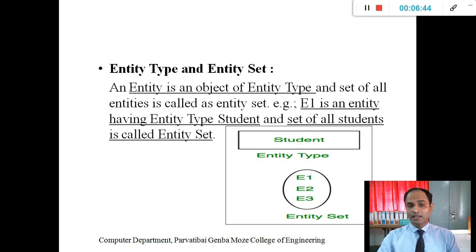Every time it comes with the object concept, because the entity set contains 77 students, then we can say the entity set contains 77 objects. Okay, simply. The entity type contains the student. That's why this sentence comes: entity is an object of entity type.